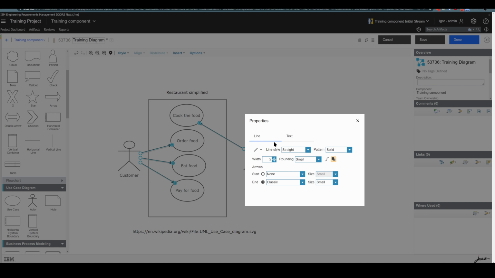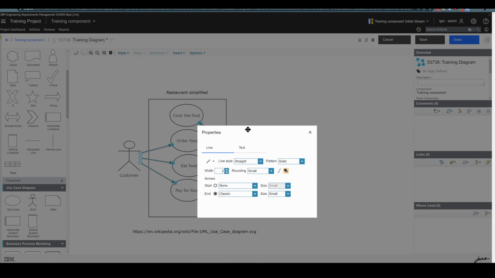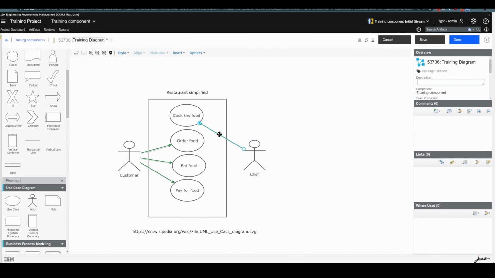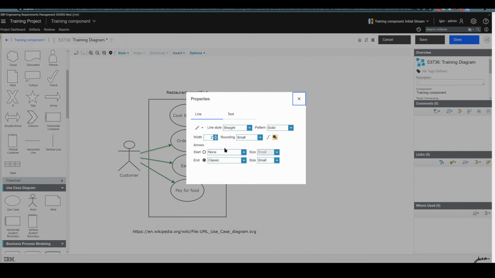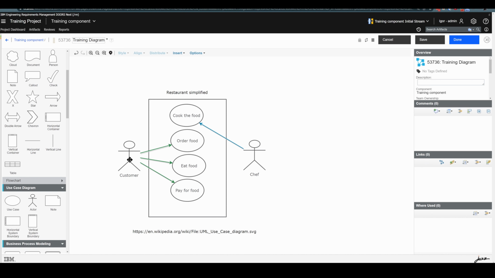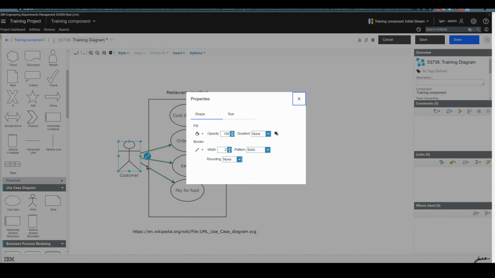So from customer, there are green, and from chef, there are blue. So I will create all of them as green. Perfect. And now I will just click on chef, and this one will be blue. All right. Also, customer and its text is green. So right click, properties, it should be.